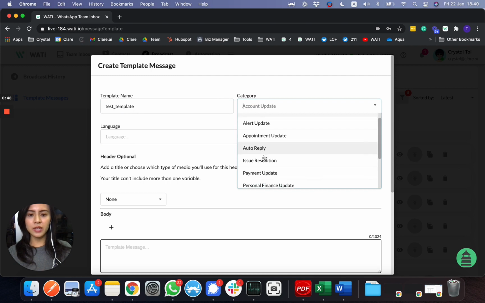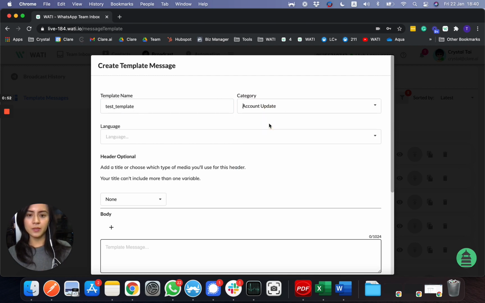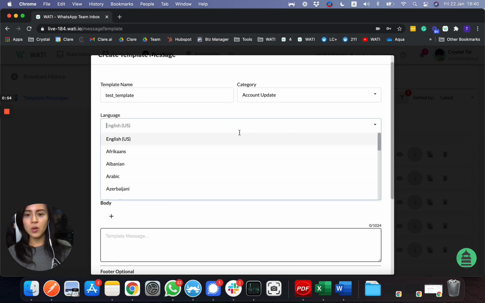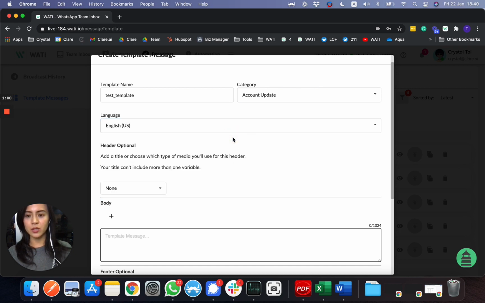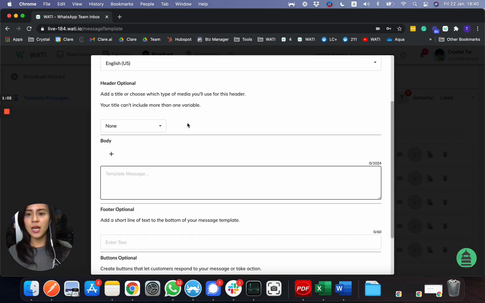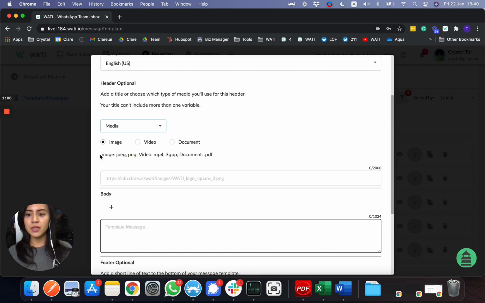Choose the category that is supported by WhatsApp. So I'll put account update, for example. Here you can also select the language according to your needs, which is all the WhatsApp supporting languages. Here now I will choose English. And in the header section, you can choose either multimedia. So for multimedia, you can upload different formats that WhatsApp supports. And remember to select the correct one when you upload it.